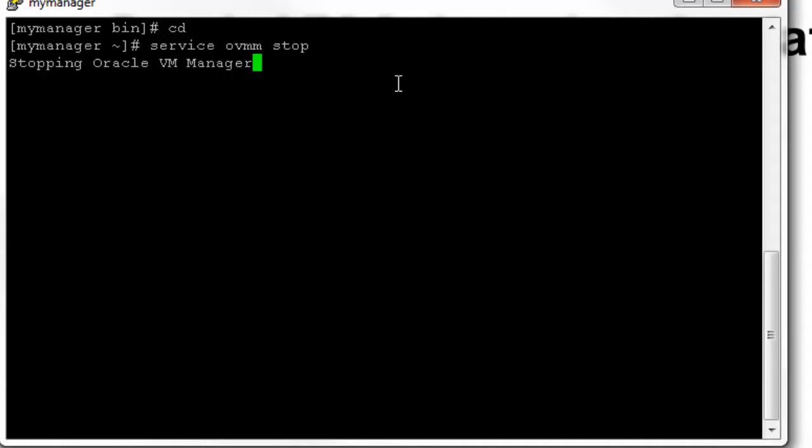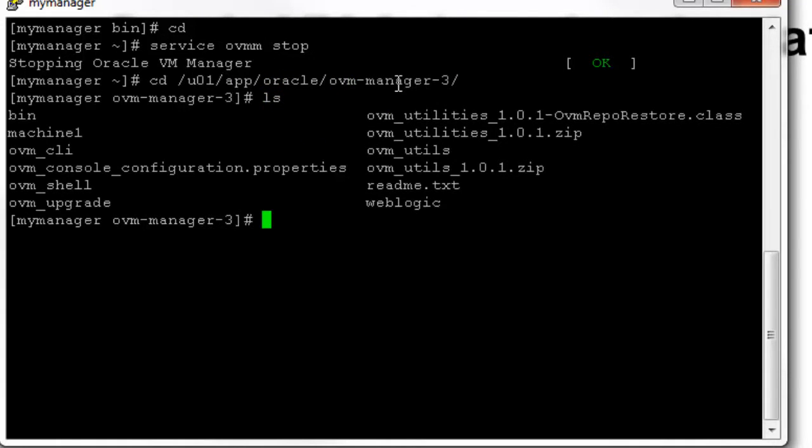Now, this time to actually drop the database, like I said in the previous slide, we're going to use the OVM upgrade tool to drop it. So the manager is down, the database is still running. I'm going to CD to the same place: /app, u01, app, oracle, ovm. Again, remember I said this was an important directory.